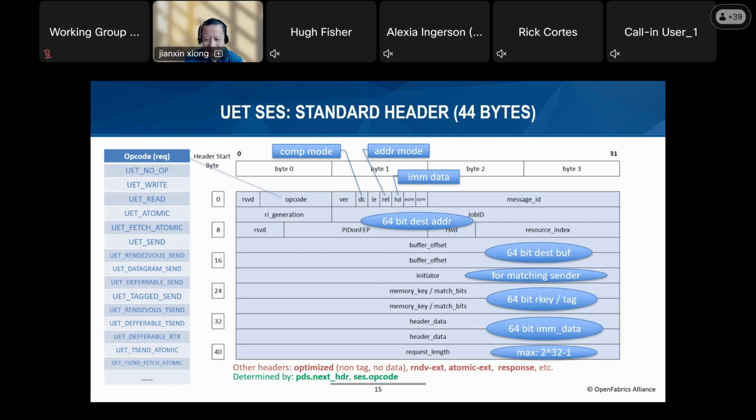So if you look at those fields, you can see they match very closely to what a Libfabric send operation or write operation would have, those parameters. They can just fit here. This is the standard header.